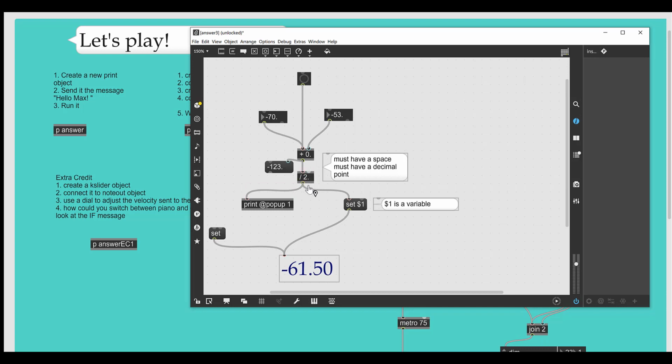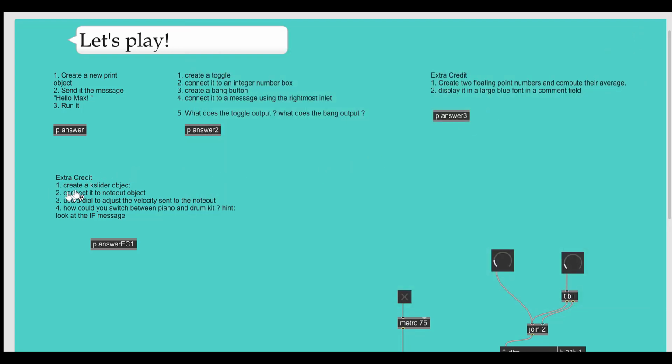So whatever that value is, use that to set this comment box. And that's the big secret of how that's all working. Now this last one says, start exploring some other objects that you haven't played with yet. Maybe a case slider and dials, and how would you be switching things? Maybe take a look at the if message.